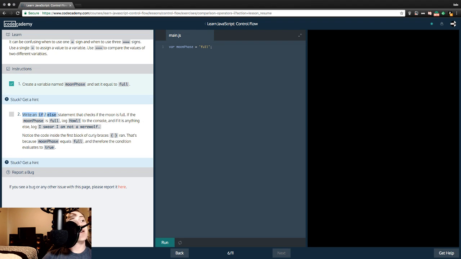2. Write an if-else statement that checks if the moon is full. If the moon phase is full, log howl to the console, and if it's anything else, log I swear I'm not a werewolf. Notice the code in the first block of curly braces ran. That's because moon phase equals full, and therefore the condition evaluates to true.